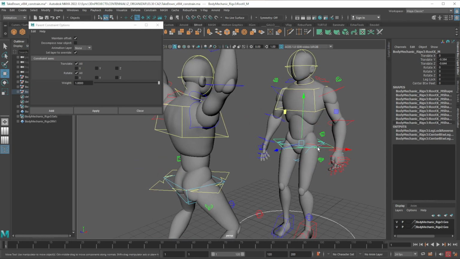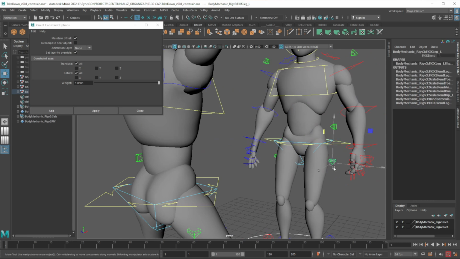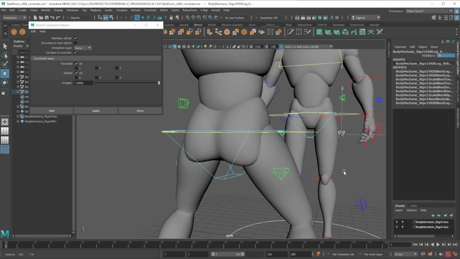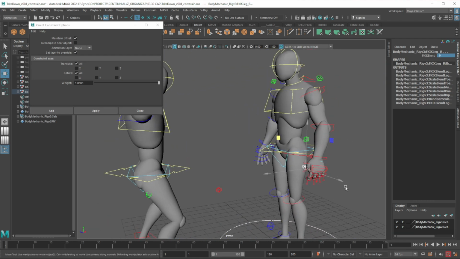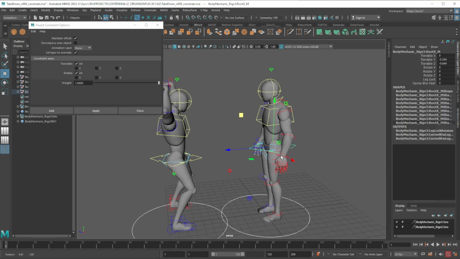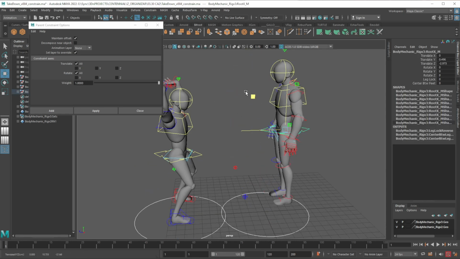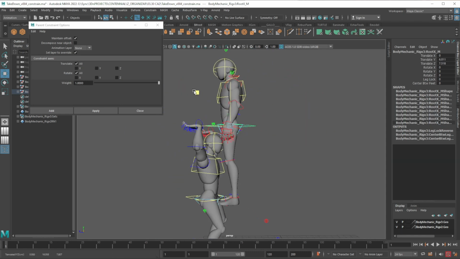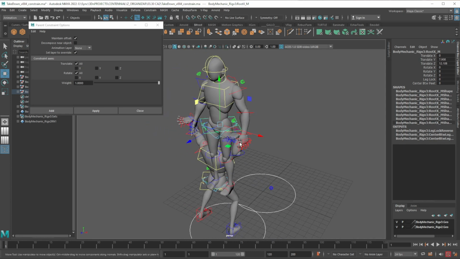Okay, so first thing, I would change everything to FK. So I will select this controller, I will shift select the other one, and I will change FK IK blend to 0. I changed the two of them at the same time. So now it's just one piece. You see, it's way easier to move. And let's say, okay, so I'm moving this here.